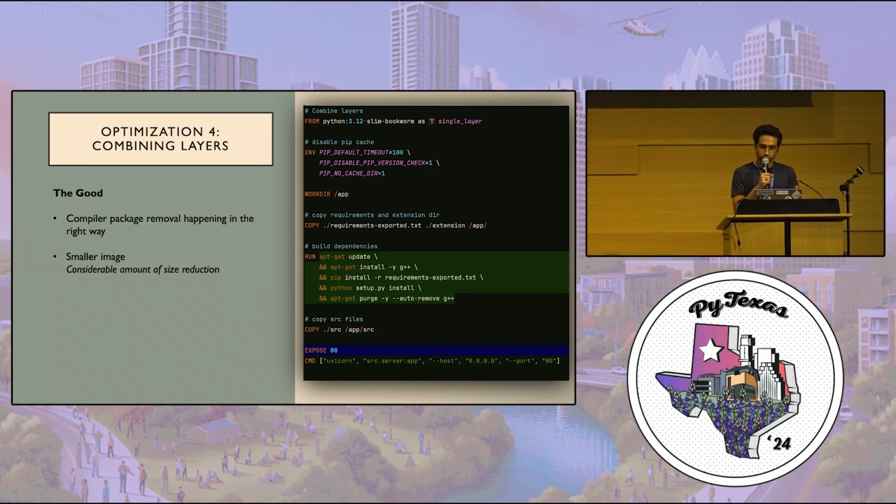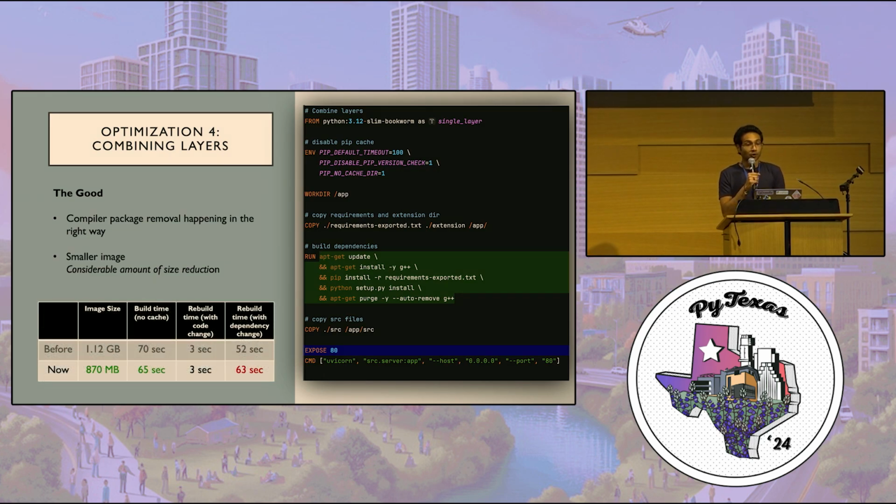Let's combine the layers, right? In one run command, we now have apt-get update, install, install the requirements, we run the setup, and we also remove the compiler, right? Let's see how the performance looks now. We did improve a lot. The image size is now less than 1 gig. The build time has improved, and the rebuild time has actually increased a little bit. And here's the trade-off, right? It will always do the slow apt-get update and the compiler install whenever there's a change in the dependencies. Because remember, we have combined everything into one layer, right? So there has to be that trade-off.